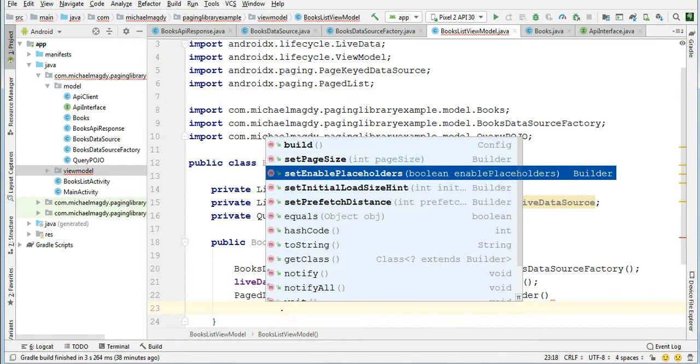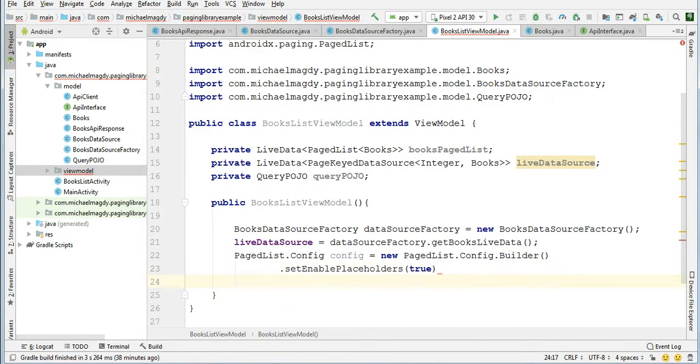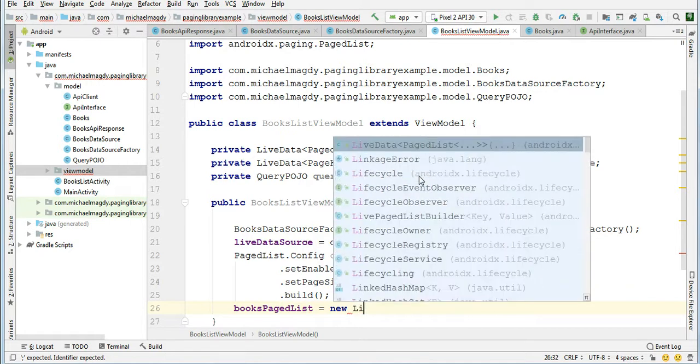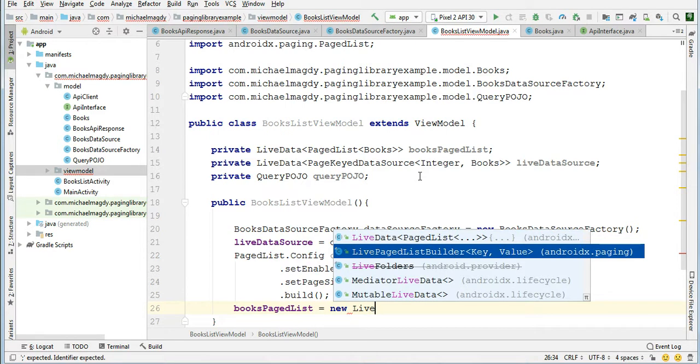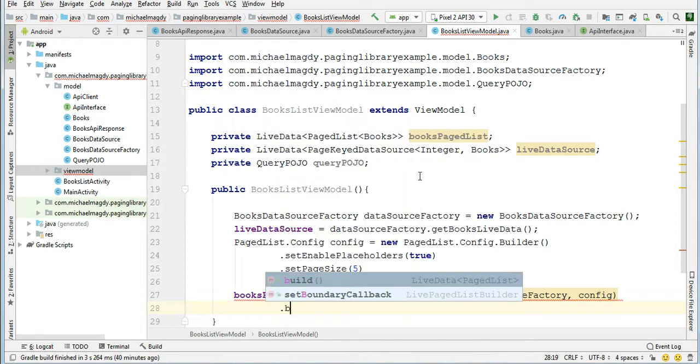Set enable placeholders to true, because we're gonna use a placeholder in this example. Set page size, let's make it 5. Dot build. Finally, books page list equal new live page list builder, pass data source factory and the config object, dot build.